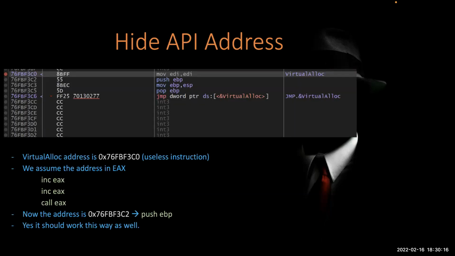Another way is to hide the API address, like this one, for instance, VirtualAlloc. The first instruction of VirtualAlloc and most of the other APIs is mov edi, edi. So it's a garbage instruction, it doesn't mean anything.